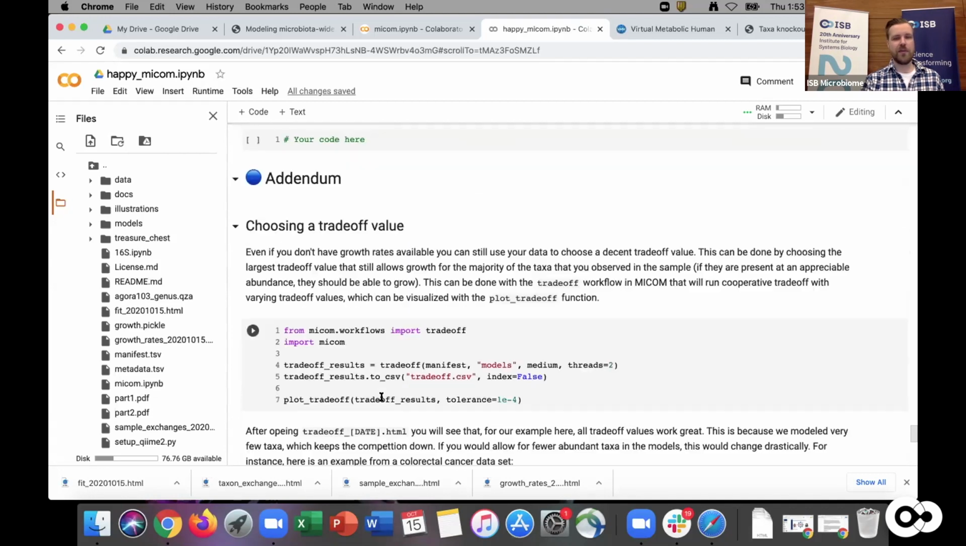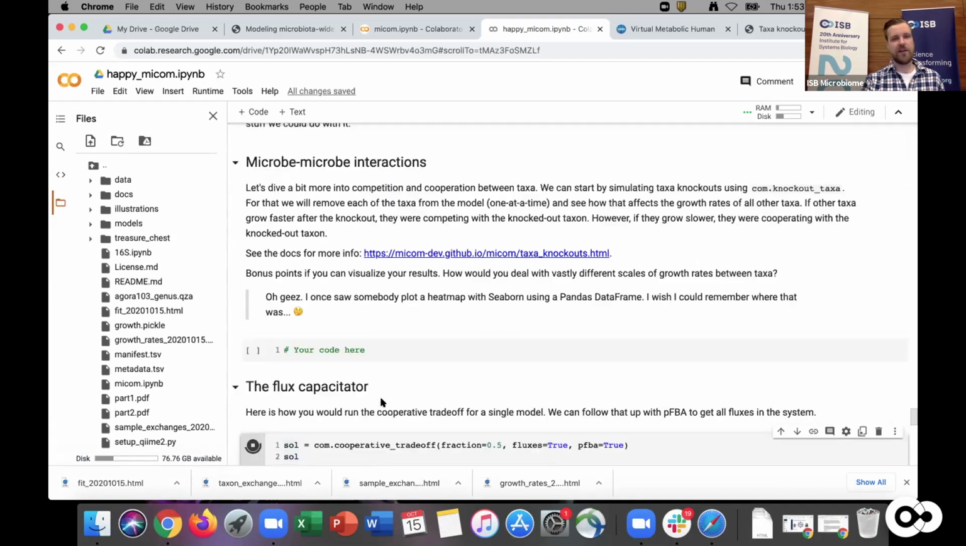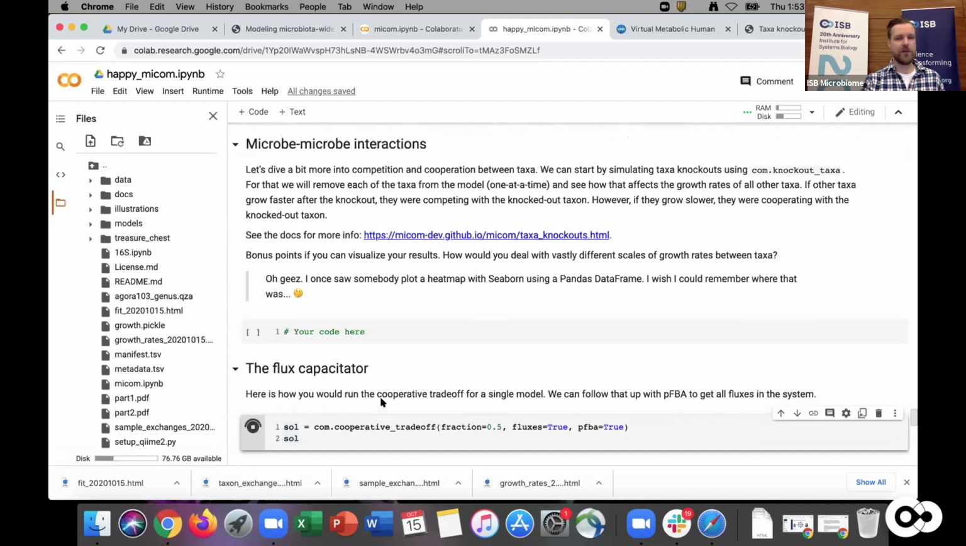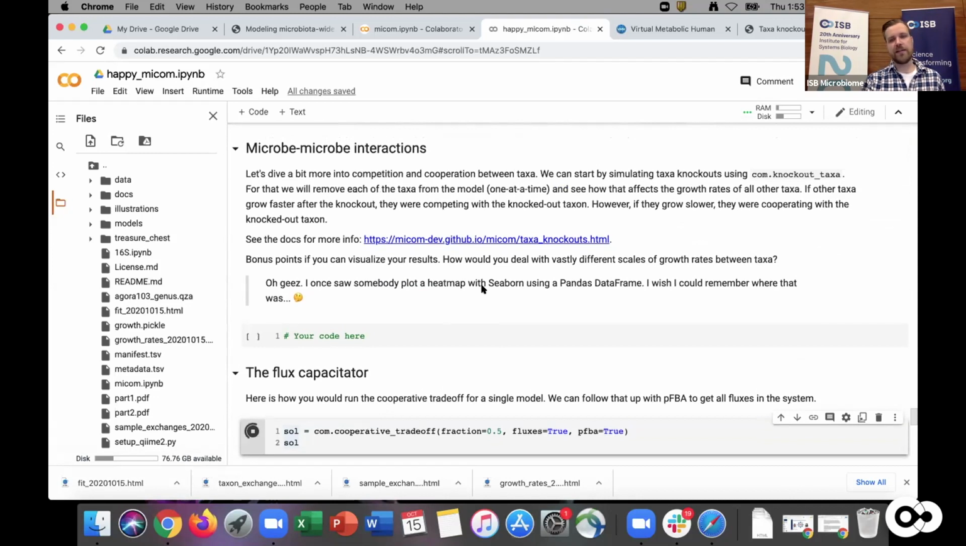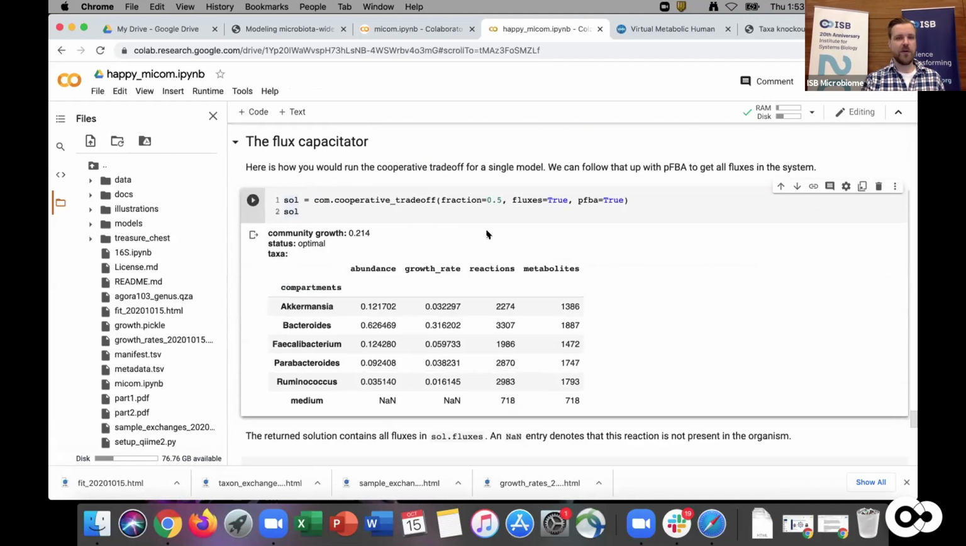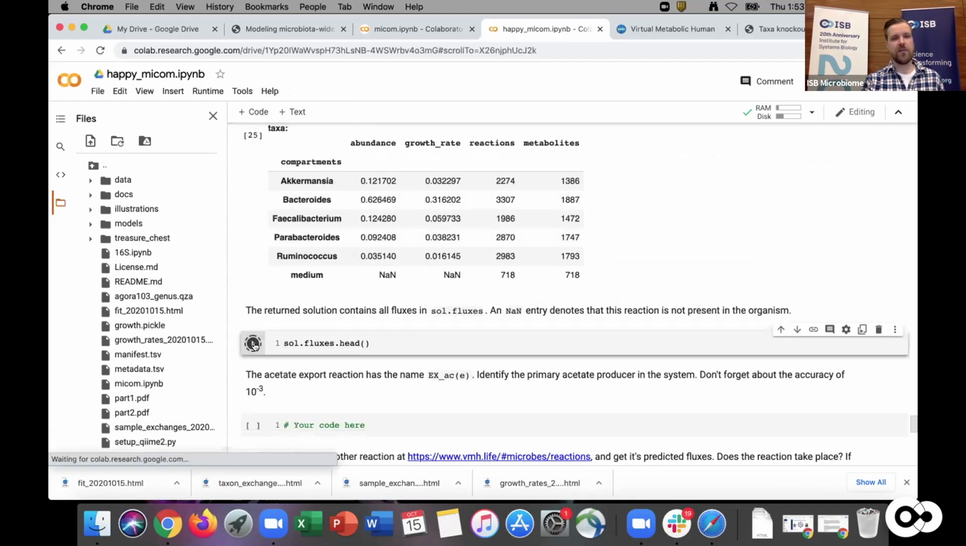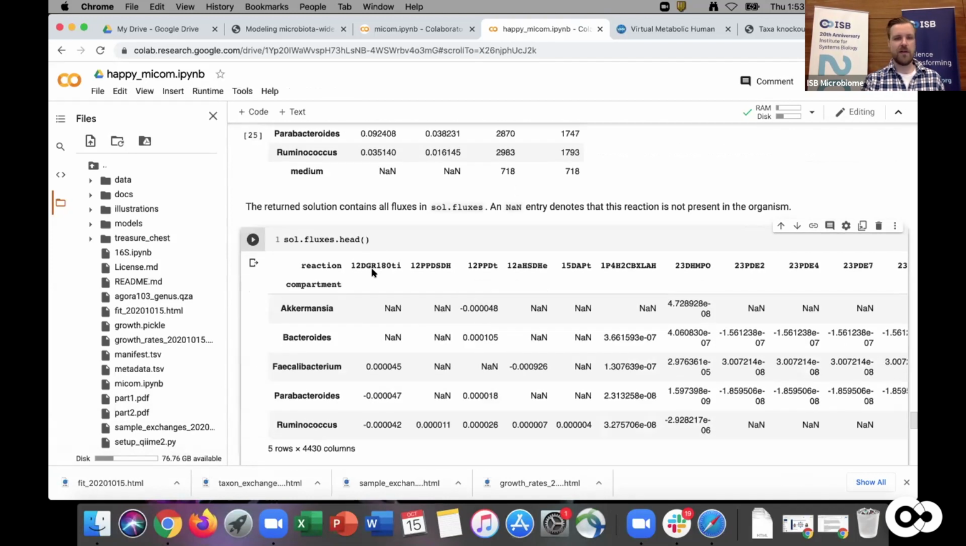And I put in an addendum to actually show you how to choose the trade-off value with another example. In our example here, that was not important. Any trade-off value would have worked, since we have that little taxon there. It turns out all of them can always grow. So for instance, if you run the cooperative trade-off by hand, it gives you that really detailed analysis as well. You get the community growth rate, you get individual growth rates again, and it now gives you a fluxes argument. You can look at that, and it gives you that huge matrix, with basically 4,000 unique fluxes in each of the organisms, and you can just compare them and look at them.